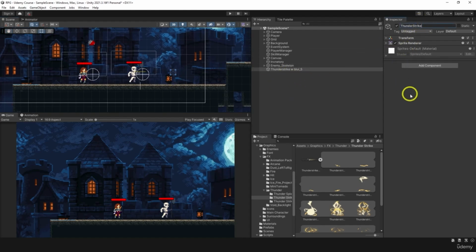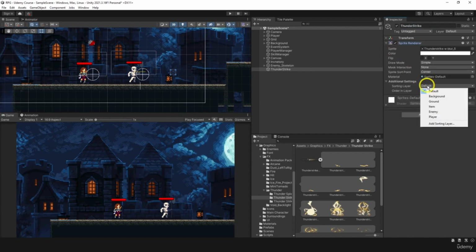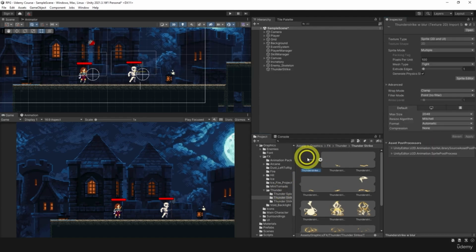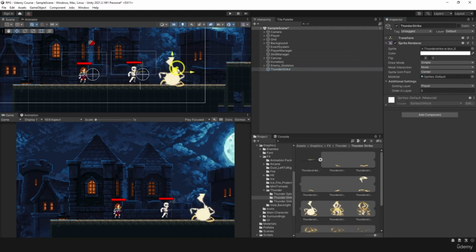Thunder strike. We're gonna make a sorting layer for this. I don't know how it's gonna look better, above or behind the enemy. So I'm gonna just set it to the layer of the player and we're gonna see it later. Also, it's very tiny, so we're gonna change pixel per unit to 16. Yeah, this looks good. 32. No, let's make 16, the bigger one. So it's gonna be like, yeah, very cool.